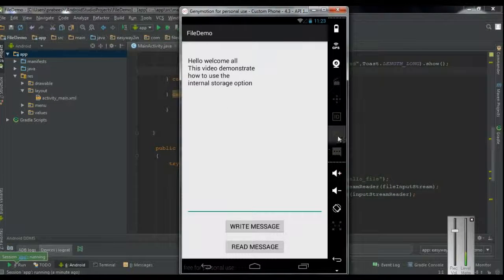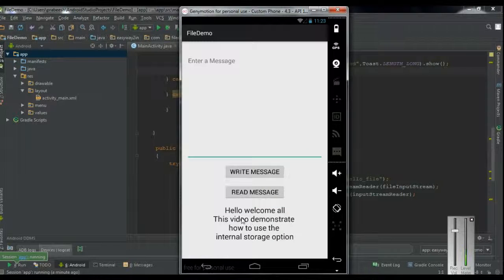Okay, and now here I am going to save this message. So I click the write message button. So the message is now saved into the internal storage of this virtual device. Now I am going to read the message. So read message. Now we retrieve the message from the internal storage of the device. So this is how we save a text file into the internal storage of an Android device.